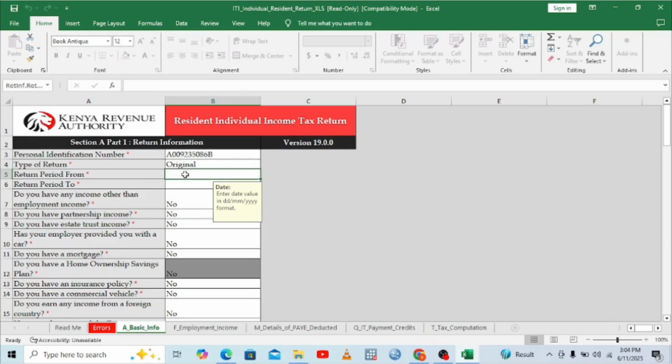Then you need to select the period which you are filing return for. In my case, it's from 1st January 2024 to 31st December 2024. Let me re-enter it again. So it is from 1st January 2024 to 31st December 2024.